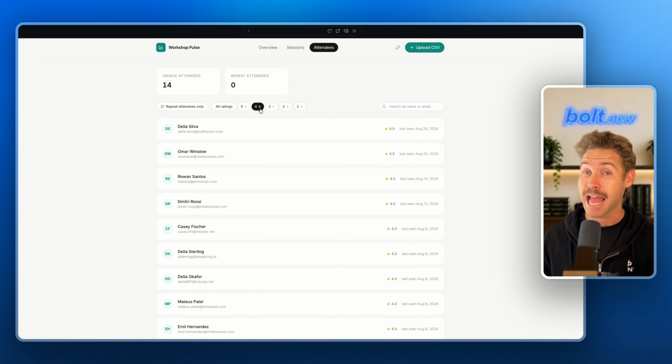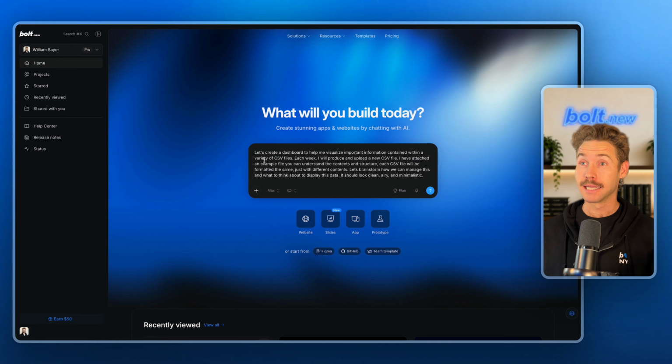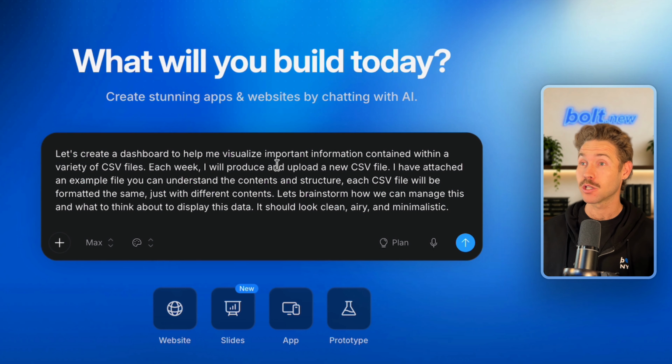This only takes a handful of prompts and is much better than manually going through your CSV data. So let's dive in. Here's our prompt. Let's create a dashboard to help me visualize important information contained within a variety of CSV files. Each week, I will produce and upload a new CSV file. I've attached an example file so you can understand the contents and structure, and each CSV file will be formatted the same, just with different contents.